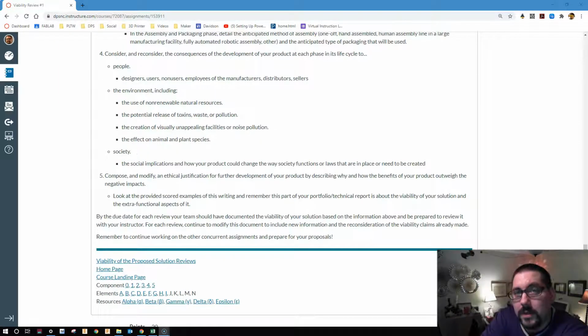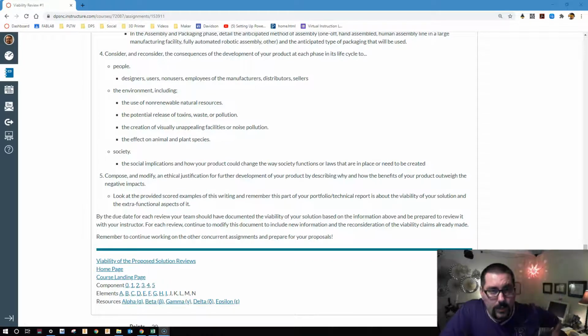Number 4. Consider and reconsider the consequences of the development of your product at each phase in its life cycle to people, the environment, and society. When you're considering or reconsidering these consequences for people, think of designers, users, non-users, employees of the manufacturers, distributors, sellers, and anyone else that you can think of that this might impact.